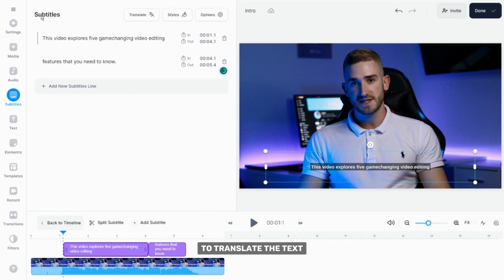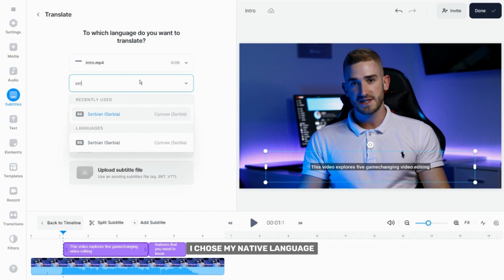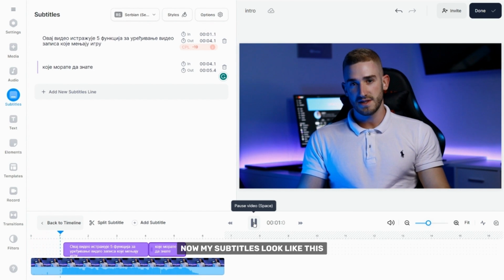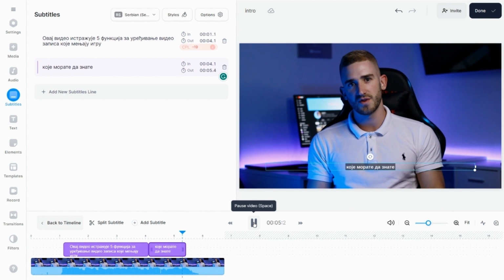To translate the text, click on the Translate option and then select the language you want. I chose my native language. Click on Translate automatically and wait for the process to finish. Now my subtitles look like this. This video explores 5 game-changing video editing features that you need to know.